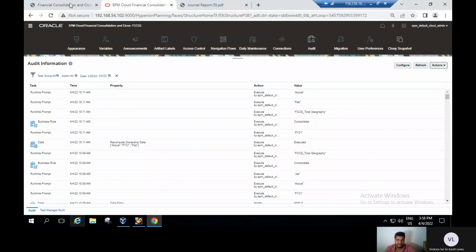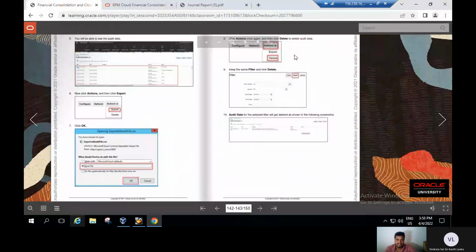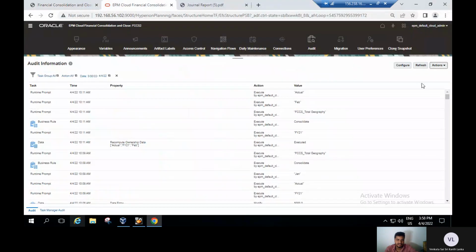After that, we have saved the file and next we will delete the audit information, like by clicking on actions. Once again, click delete the following audit data. So we will go to the application and we will click these actions, and here we will delete the audit information. So we will provide the date. After that, we'll click on delete.